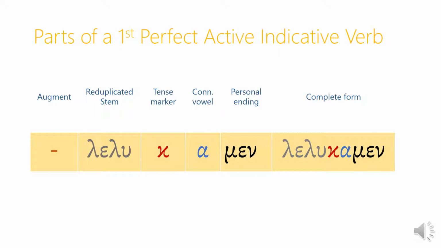And because it's stem change, the stem reduplication stays around in the non-indicative moods of the perfect. So when we come to perfect infinitives, for example, those perfect infinitives will still use the lelu reduplicated stem, and the le doesn't drop off the way the augment drops off. So augments are stuck on the beginning of an aorist or imperfect verb stem, but the reduplication of a perfect stem is change in the stem itself.